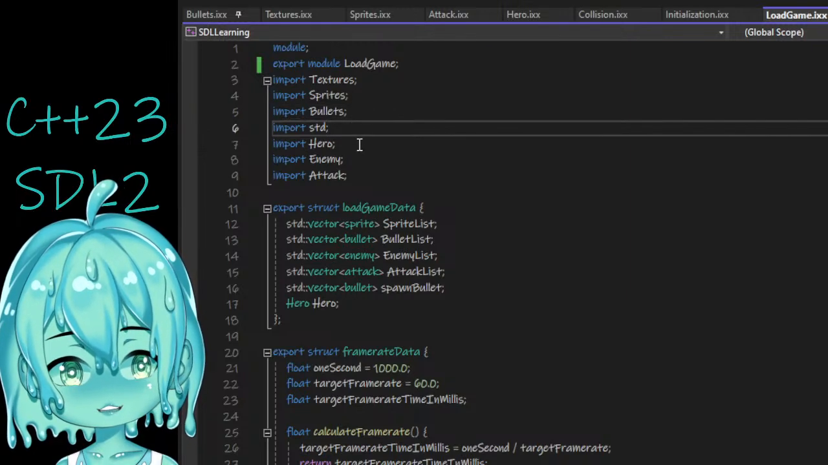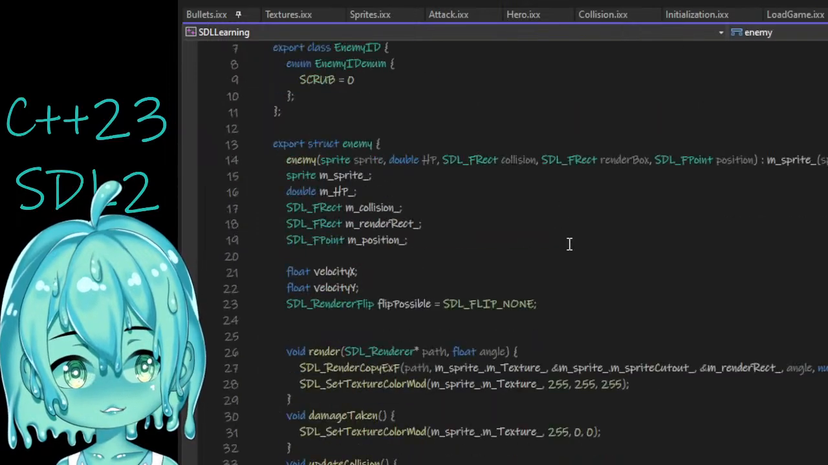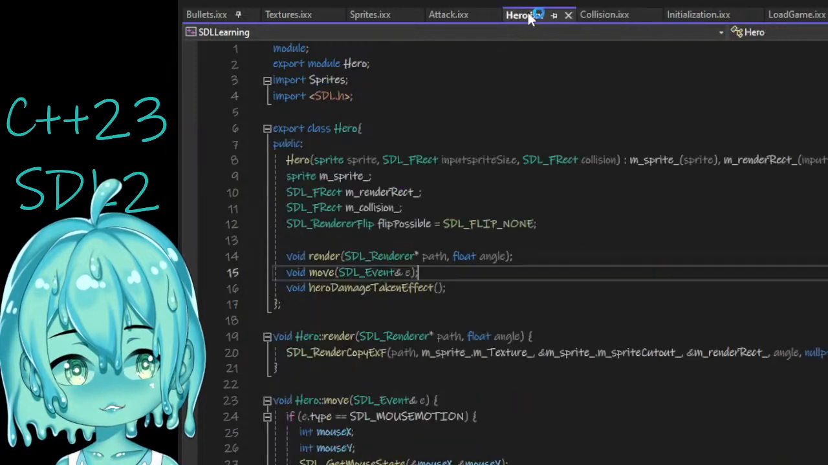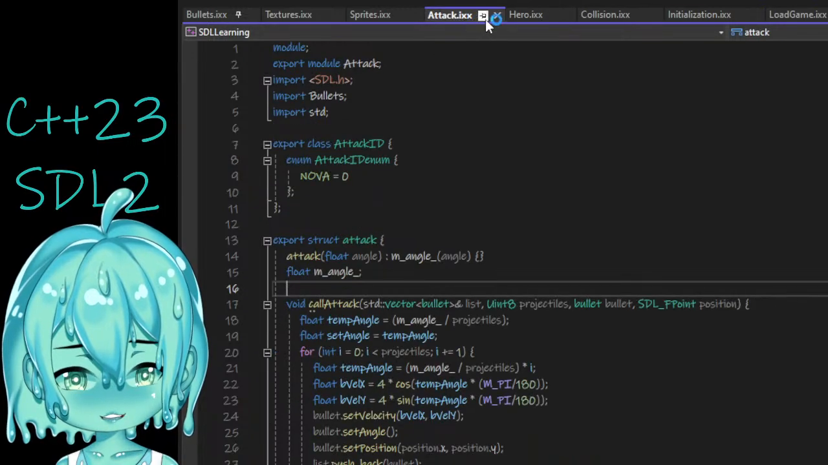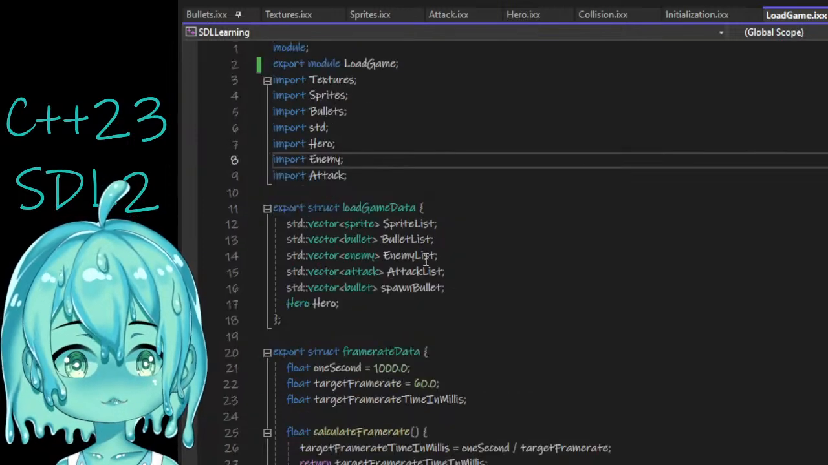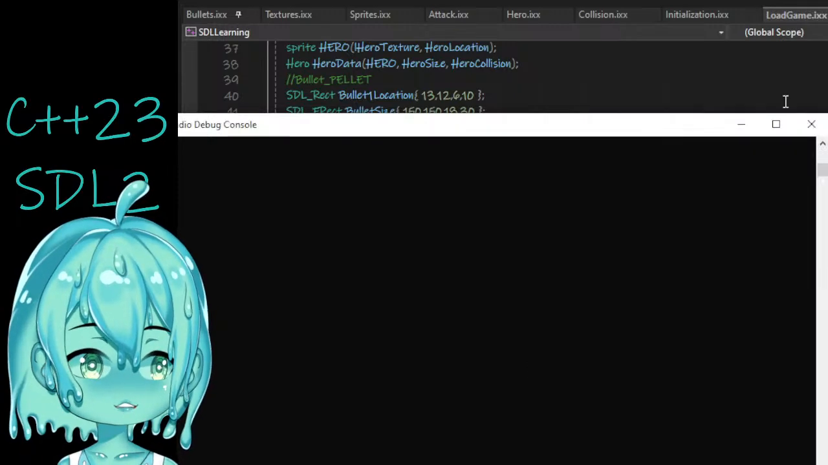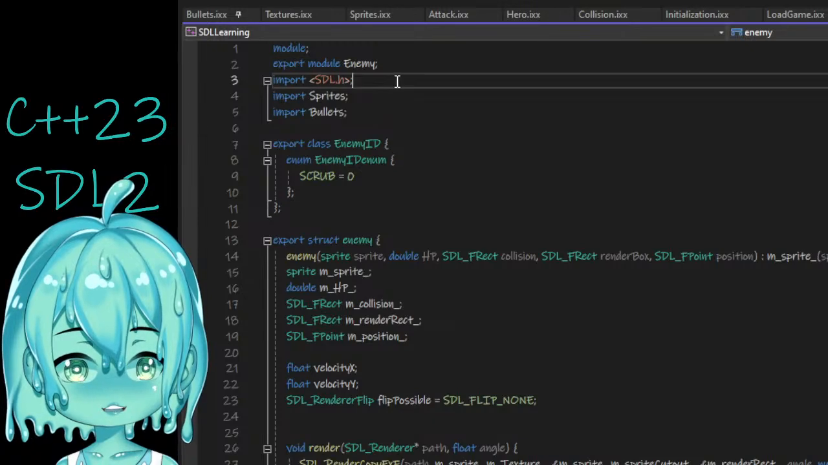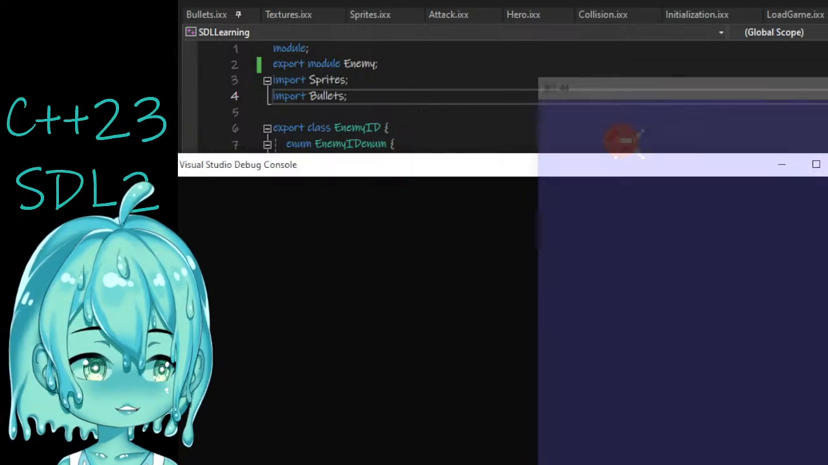I need bullets. I need STD. I need hero. I need enemy. Yeah, I need all of those. Hero and enemy are very similar, but they do need to be distinct. Import bullets, STD, SDLH. Okay. I think that works. Yes. Okay, sweet. So now, even though we're not embracing SDLH, it still works just fine. In fact, can I get rid of SDLH here? There we go. That's what we're talking about.